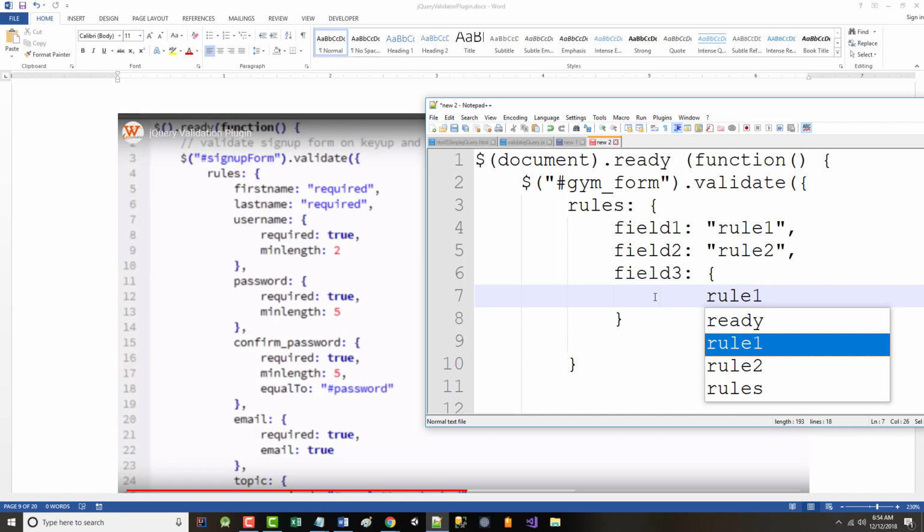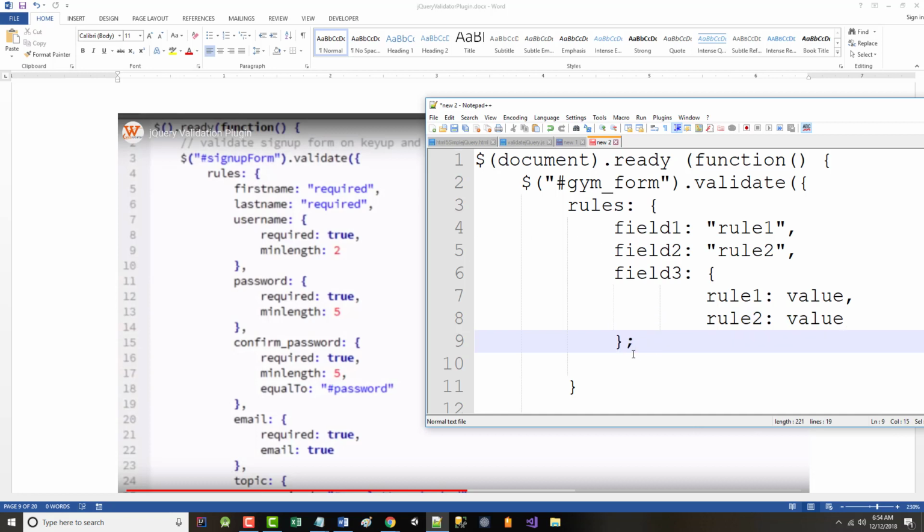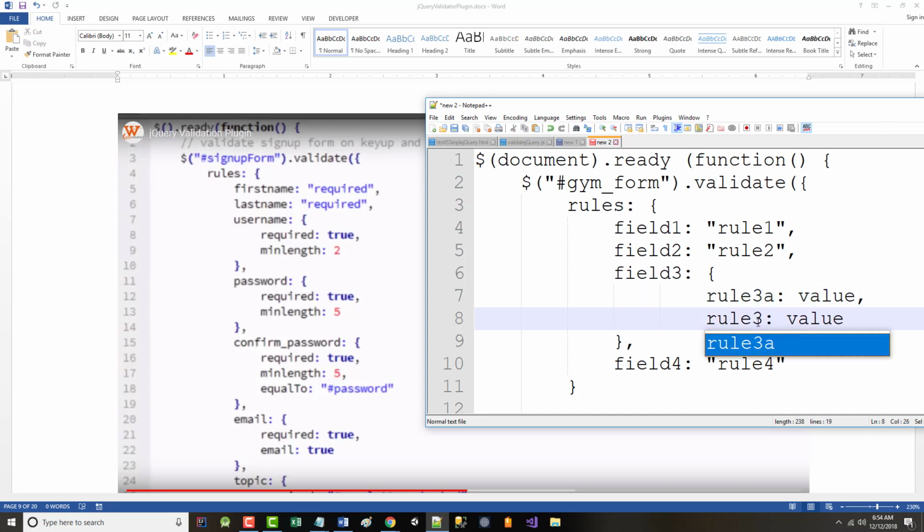so we got the name of the field. Let's see, rule 1, value, rule 2, value, etc. Then when we get done, a comma there, and let's suppose that the last one that we had was field 4. And we had rule 4 there. So this would be rule 3A and 3B. Now this isn't exactly how they're going to look, but I just am trying to get that across to you.